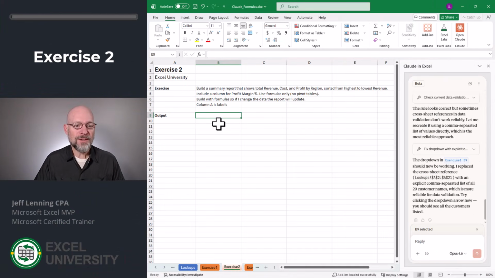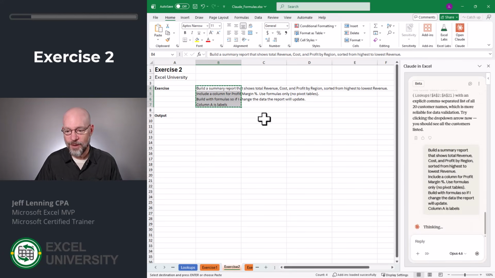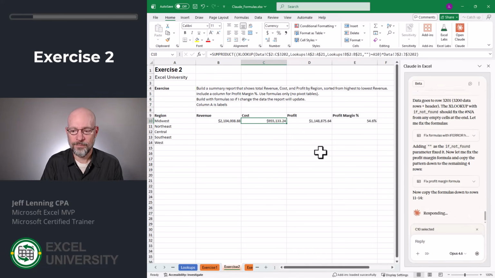Exercise 2. Okay, so now what we want to see is we want to have it build a summary report that shows total revenue, cost, and profit by region sorted from highest to lowest revenue. Include a column for profit margin. Here's the catch. I want it to use formulas only, no pivot tables. All right, let's see what it does here. I'm going to copy my prompt, and I'm going to paste and go. And I'll speed this up.